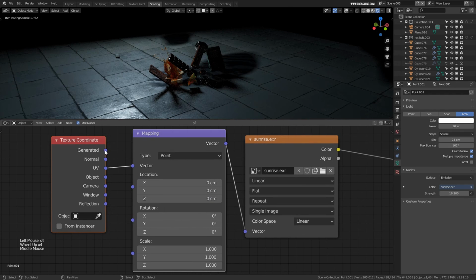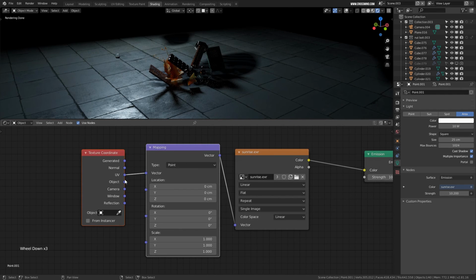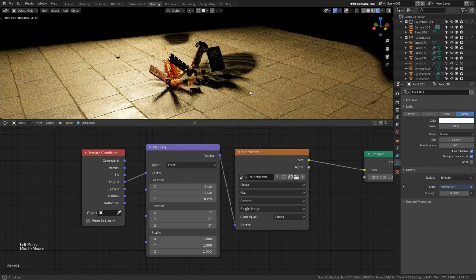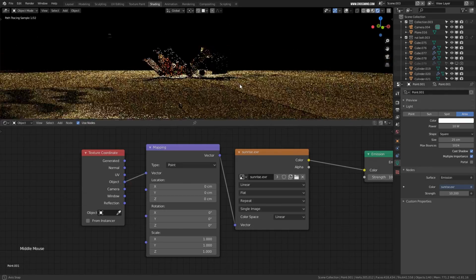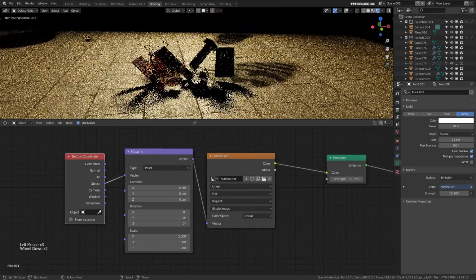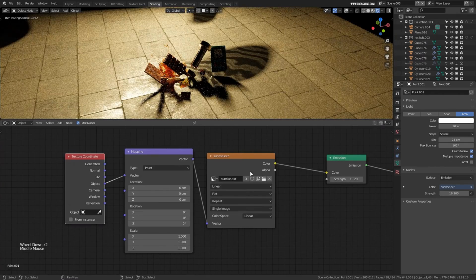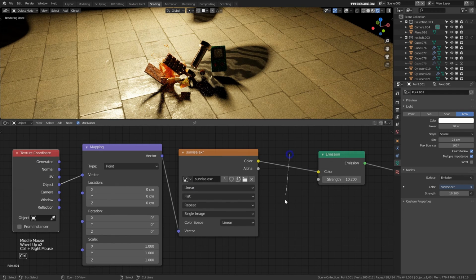So right now it's using UV. What I'll do is change this to object. Now I think you can see the effect better. See, this light is now picking up colors from the HDR image, and it's much richer than just using a flat color over here.